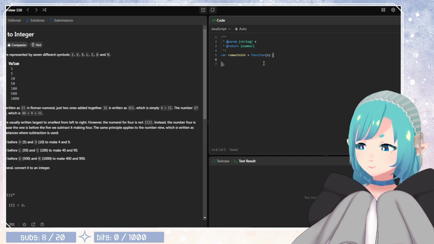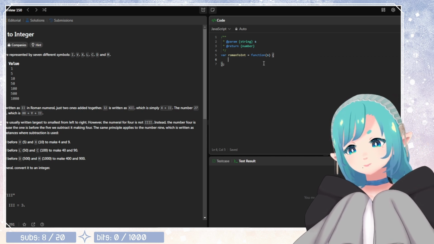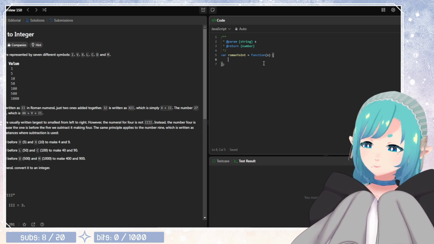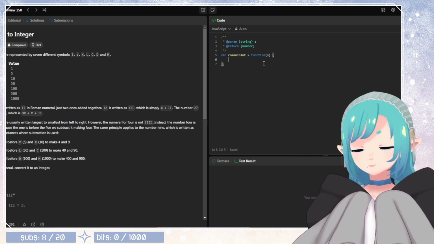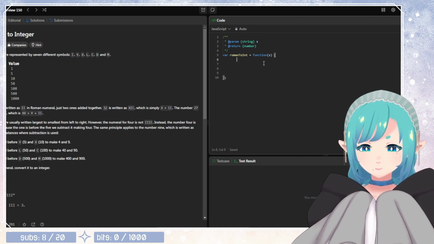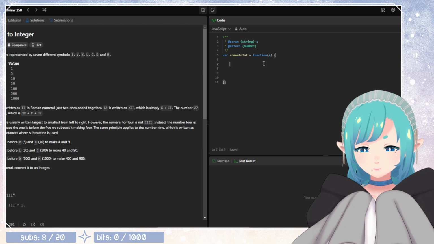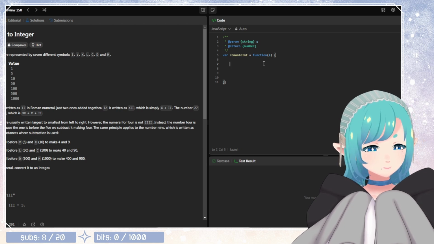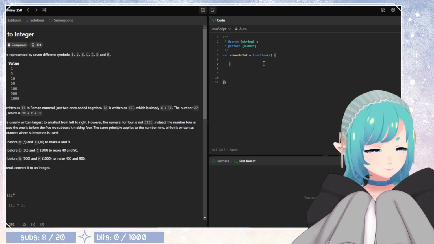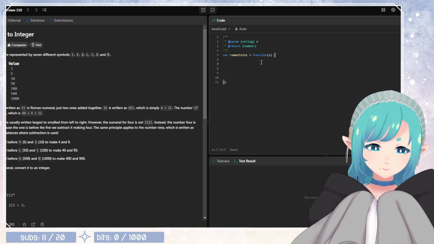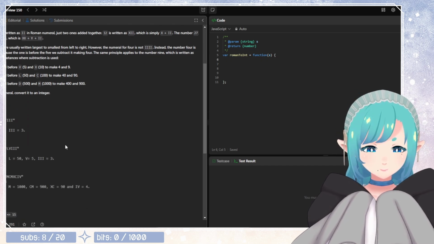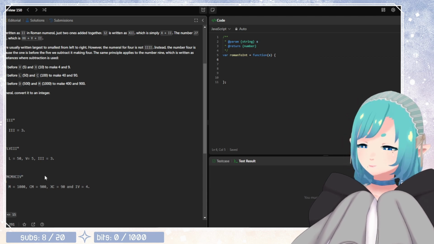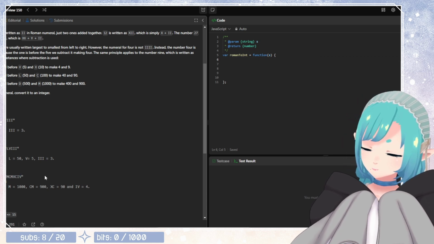I think it's the same sort of thing when you convert integers to time. You go hours, minutes, seconds. So, are we given a string? Oh. Okay. Oh, so we don't have to go integer to Roman. We have to do the opposite.